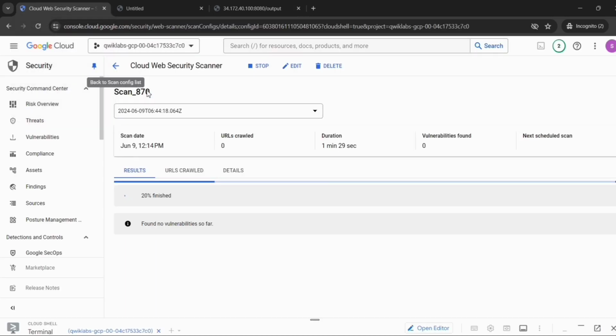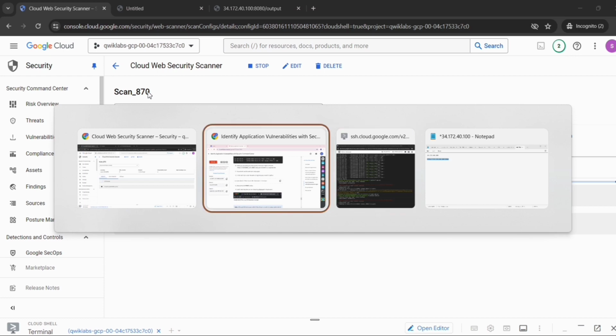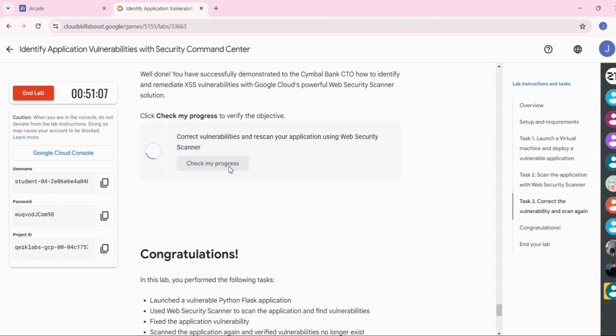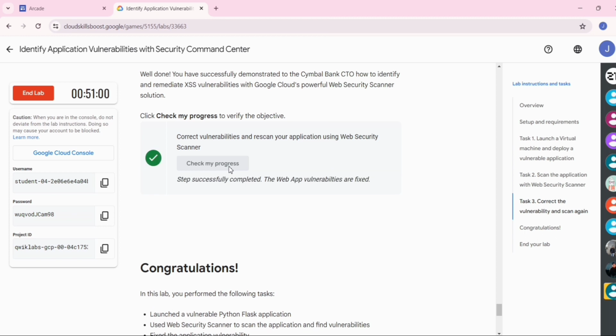Now you have to return to the Google Cloud Console where you left off on the security page. Now it is running. Now you can go back to the lab instructions, scroll it down and just click on check my progress. So you get a green tick here.